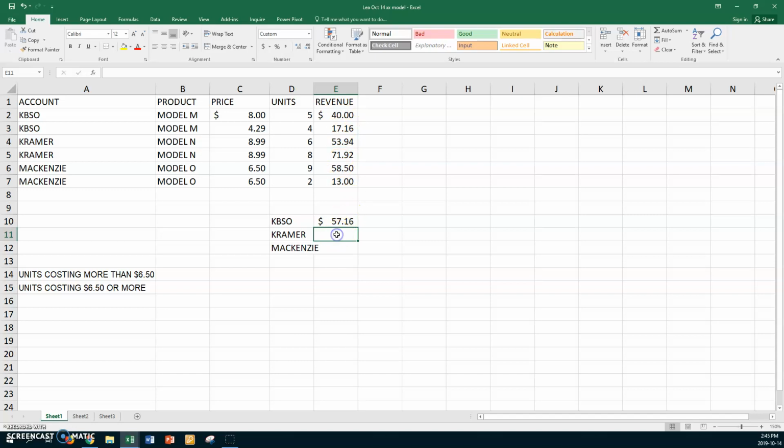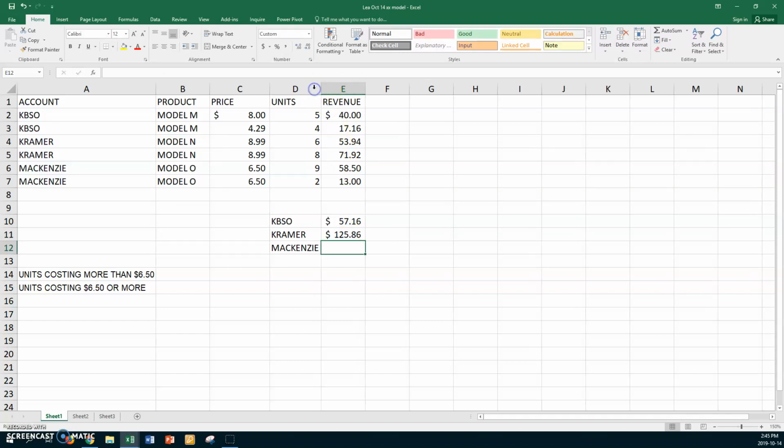So pretty easy. So equals SUMIF, and we want to do the same thing for Kramer. So here's the range we want to evaluate. The range has Kramer in it, comma, and what's the criteria? Kramer, so either A4 or A5, comma, and what do you want to sum? The revenue. So very easy for you to do. And now I'm just going to widen this column here.